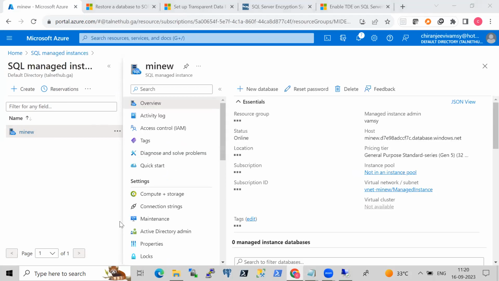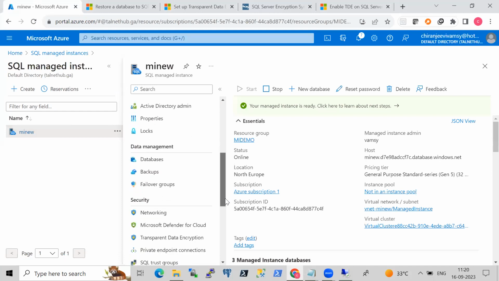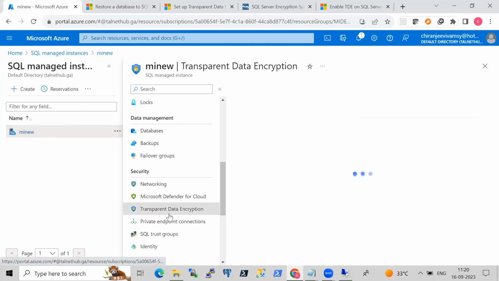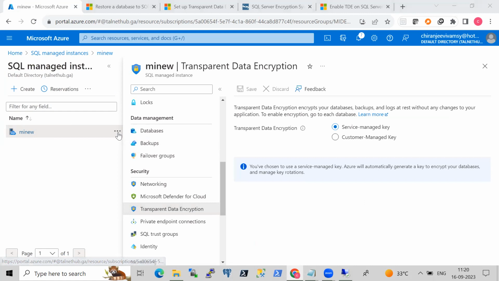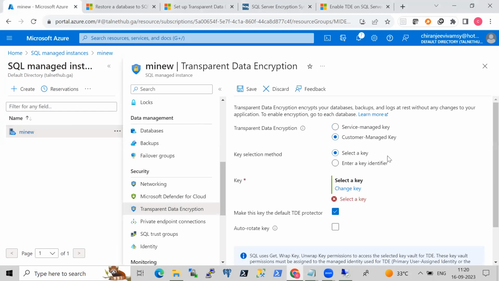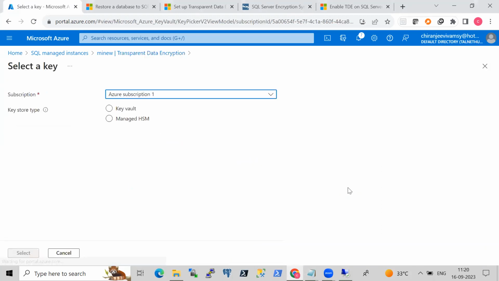So I have to change this to CMK. From SMK, I'm changing this to CMK. So I'm choosing TDE, CMK. Okay. And then here I have to choose change a key. So there are 2 ways to choose: Key Vault and HSM.